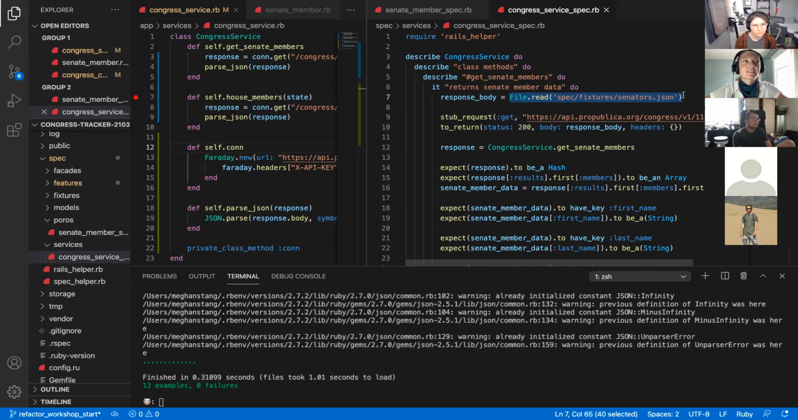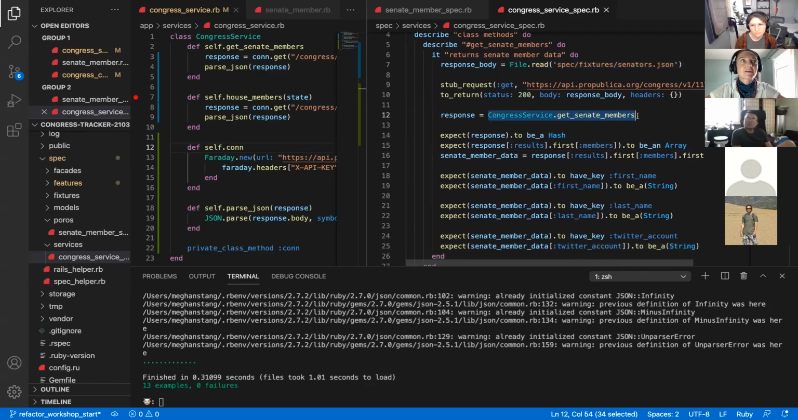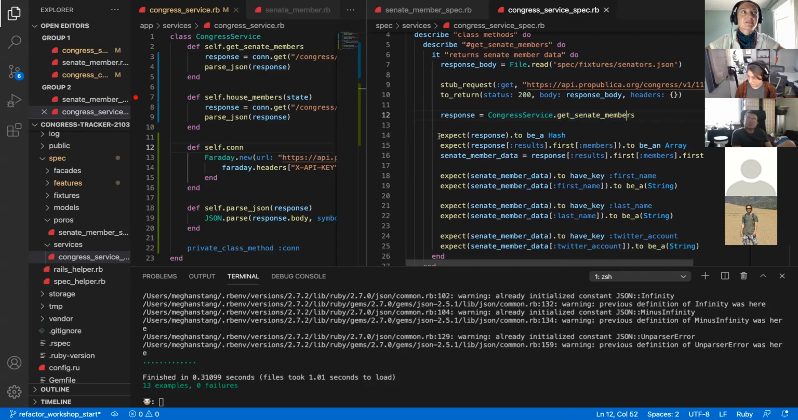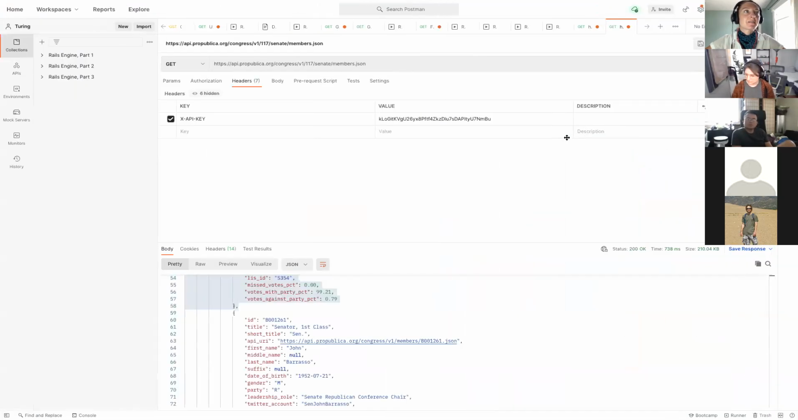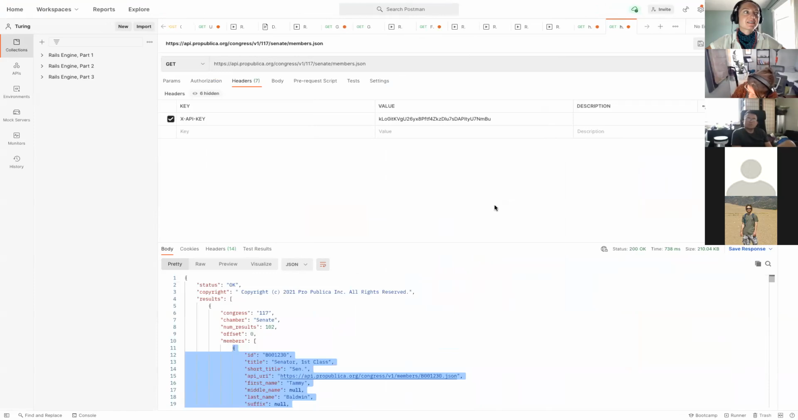And what I'm checking is the structure of what I would get back. When I make that Congress service get Senate members call, what I'm checking is that the response is a hash. When creating this test, I created this call to the ProPublica API for Senate members, and I can take a look at what I get back here.